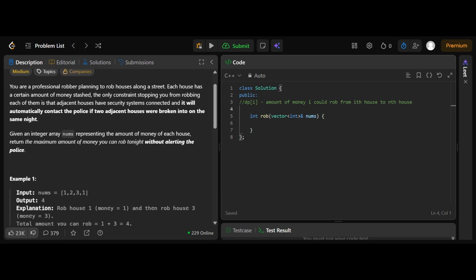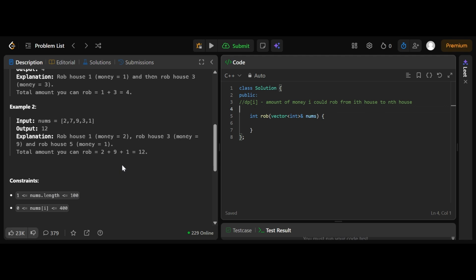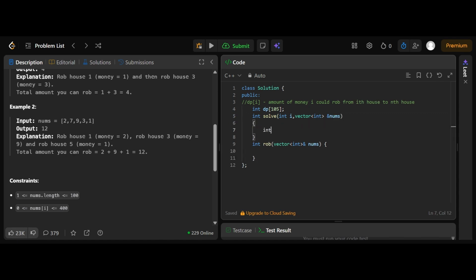Okay, so what is the maximum value we could have? Here it is 100, so let me initialize my DP of 105. Now you have the solve function, wherein you will pass I and the money, so numbers. N is simply this size. Now if I have reached out of the bounds of the array, which is greater than or equal to n, that means I have no house, so I'll return 0. Of course I could not get any money here. Simply, if DP of I is not equal to minus 1, I'll return DP of I.